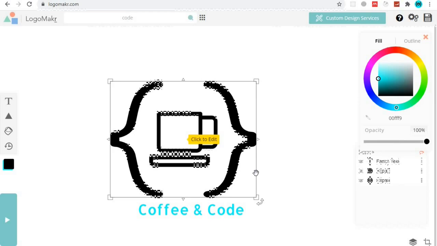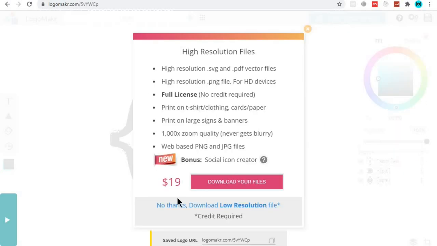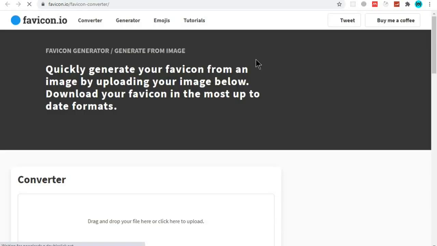But if you want your logo as an SVG, you will have to pay for it, but you can access the PNG version of it totally for free. So how to download it? Go here, save logo, and you can download it, the low resolution file, but it's okay because it's free, and because you'll keep it a small image, it won't be blurry, okay? But if you want to have the high resolution and extra files, you can just download the file at a fee.